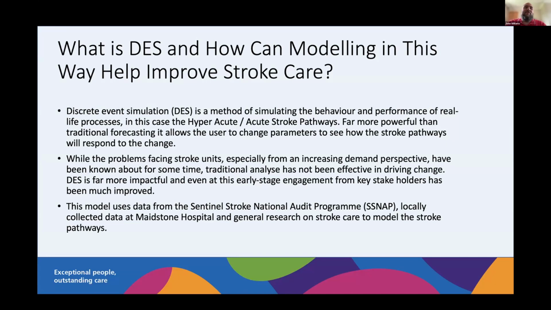We could look at what happens if the number of patients increases by 50%. What happens if we put on an extra nurse? What happens if we had more or less beds? And actually see what that does. Obviously, it is not perfect, but the idea is to get it as close as possible so that it actually shows to the stakeholders the reality of what is happening.